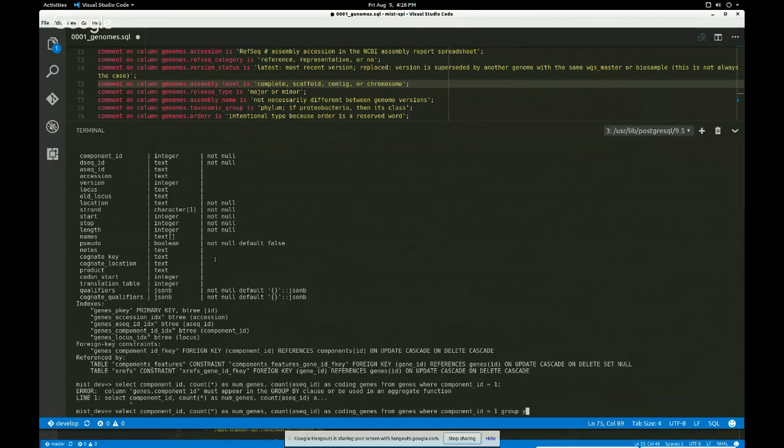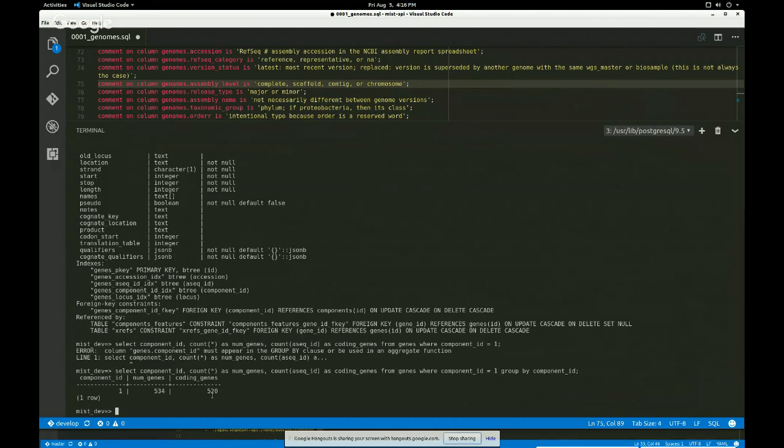Group by component ID, and so you can see there now, look, there's 520 that have an ASEQ and 534 total. So other cool things that we have in here: we take all the features of the GenBank record and we actually load them in here so we don't lose them. And if two genes, well, I'll get to that in a second.